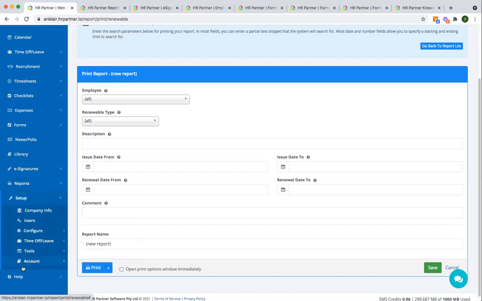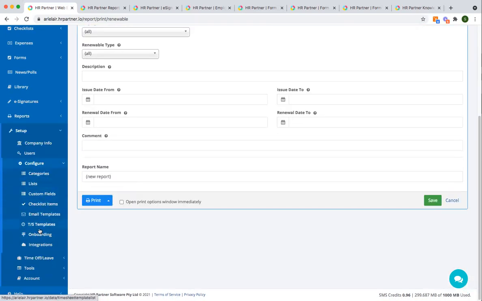We also have a setup menu that offers you the ability to create and add information related to your company, edit any admin users, manage the settings in the Configure tab, manage settings within the time off and leave, and run additional tools. It is likely that based on your permissions and your security access, you may not be able to configure or to manage some of these areas of the system. And if that's the case, if you cannot see some of these menu options here to the left, we would encourage you to reach out to your company owner to request additional access there.